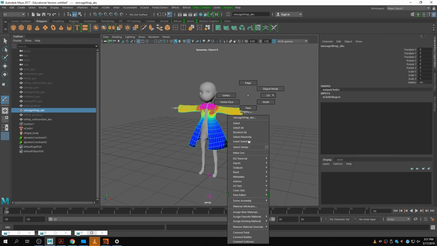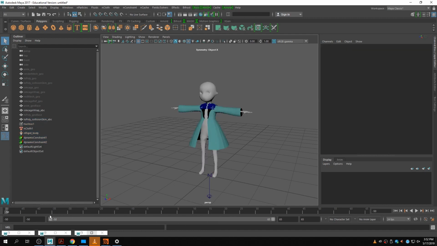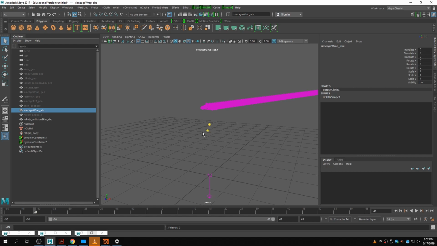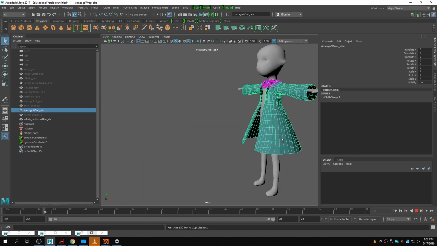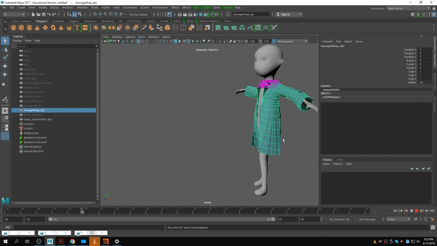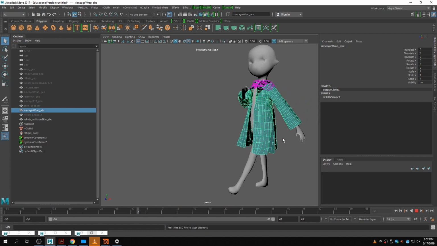All right, then we'll just go back into object mode. Okay, and we will go back to here, and we'll see what that does. Okay, so that's behaving a little bit better.